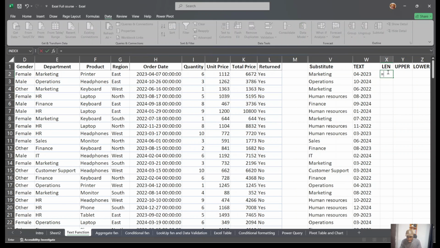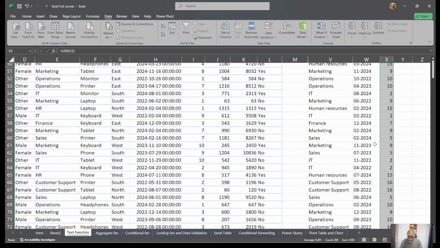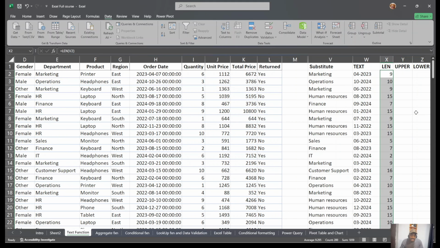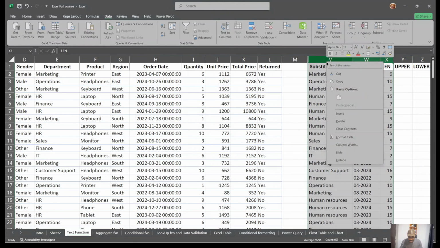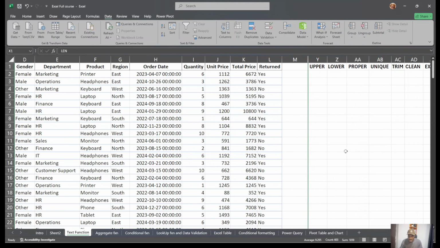Press your equal sign, then type the length function. It only accepts one argument, which is the text itself. Choose the text and press enter. You can see we have 9 alphabets inside marketing. Autofill all the way and you can see it here. So that is how to use the length function. Let's hide this and make space for other ones.